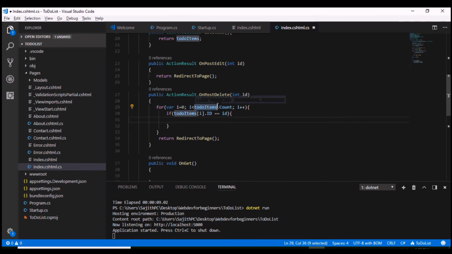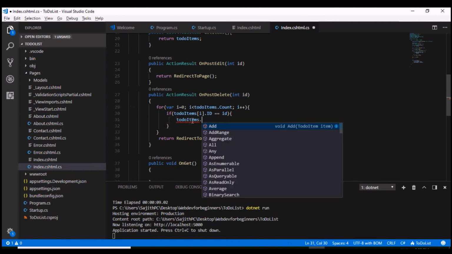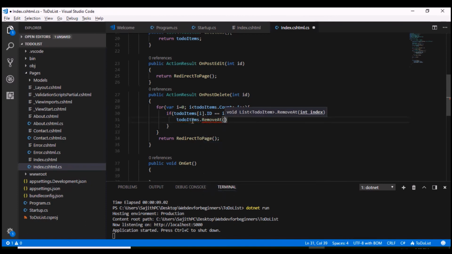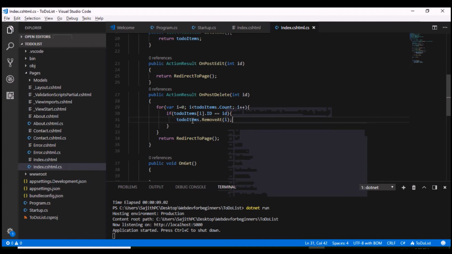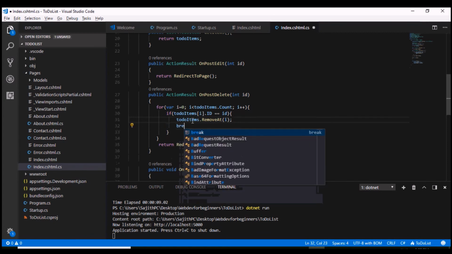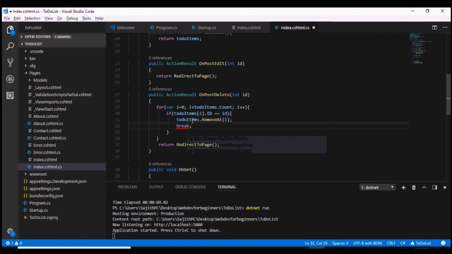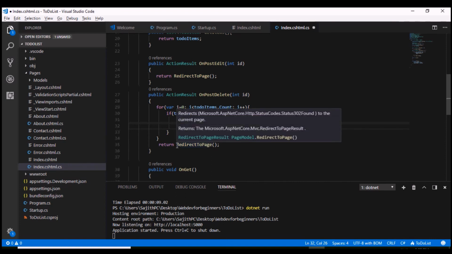So that would be todoItems.RemoveAt(i). So this will remove the item from the list, and we also add a break so that it doesn't continue the loop, because since we are only deleting one record, there is no need to continue the loop. So that's why we add this break. So once that's done, it will redirect to the index page.